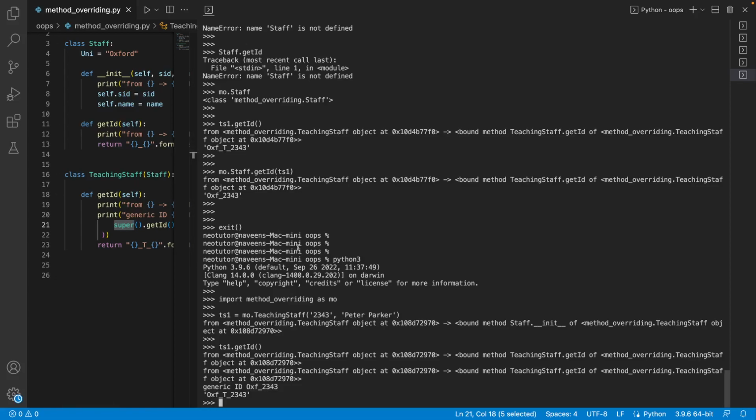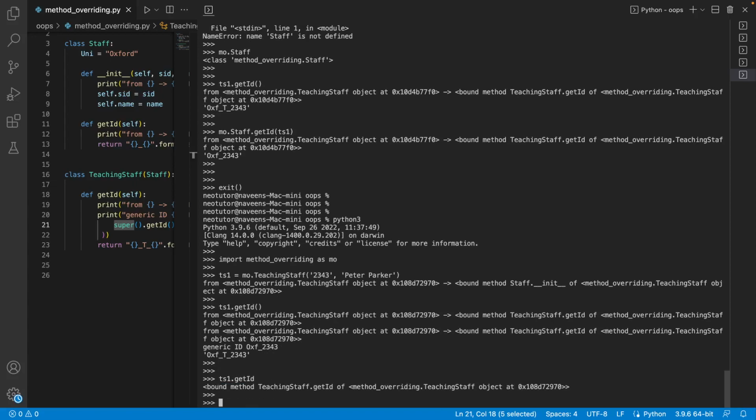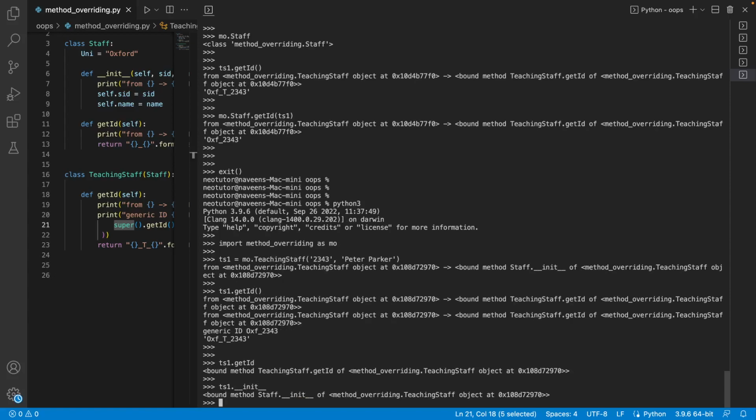Yeah, so check this: ps1 dot get id, we have checked, right? And if I do ps1 dot init, you can see the bound method teaching staff get id when it comes to get id, but here it is staff dot init since it is inherited.